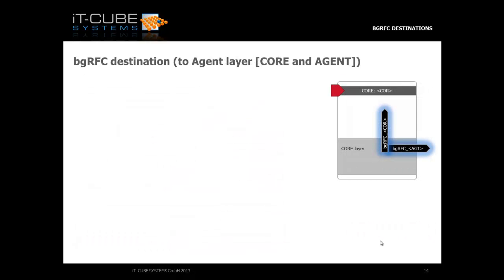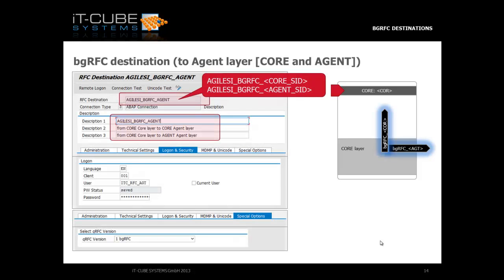The background RFC destinations from core to all agent layers need to be implemented on the core system only. The name of the destination should represent the SID the destination is targeting. Make sure that the correct technical user, agileSI RFC agent, is used in the Logon and Security tab, and the protocol again is set to background RFC.